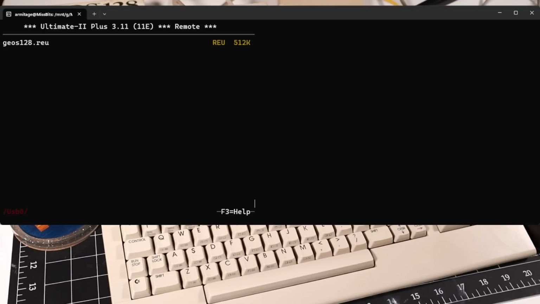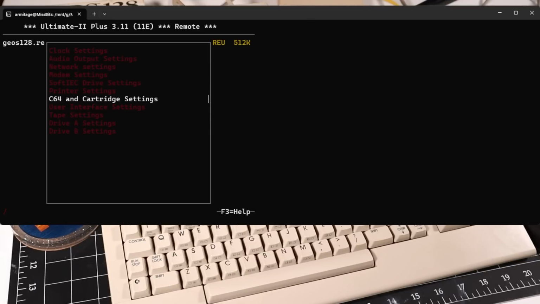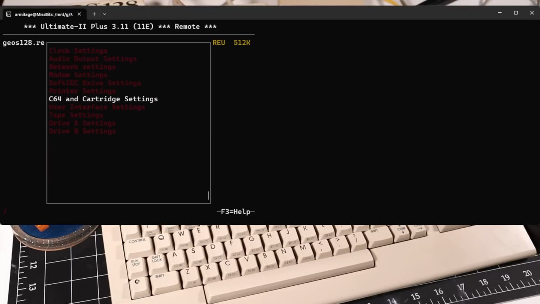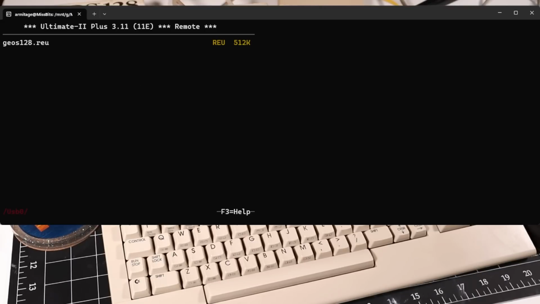And one more thing I want to do before I power cycle the machine is I want to turn on preload at startup, so that this REU file will be loaded every time we power on the machine. We don't have to come back into this UI every time. And to make sure that works, we go back down here to cartridge settings. We can see that the preload image is set. We just need to turn it on like that and then save to flash. With that done, we can power cycle the machine.